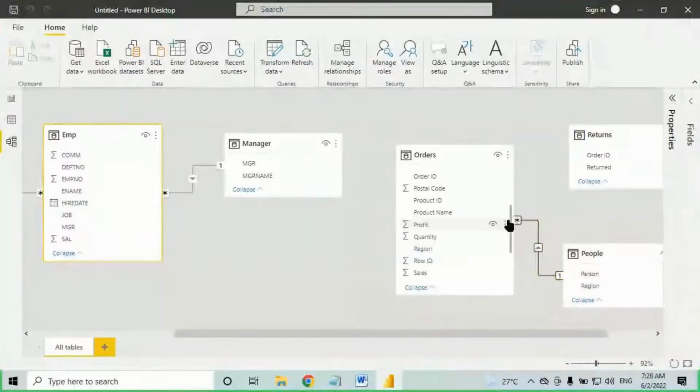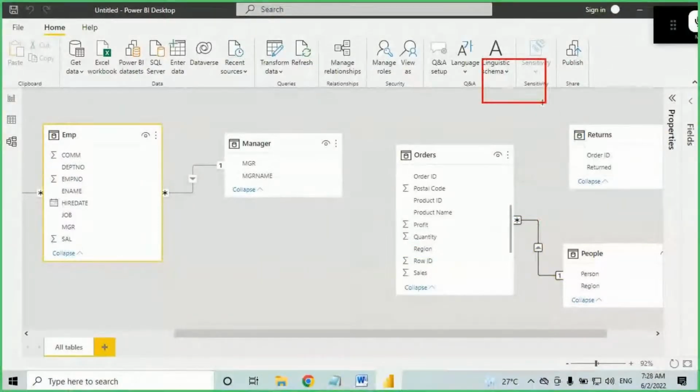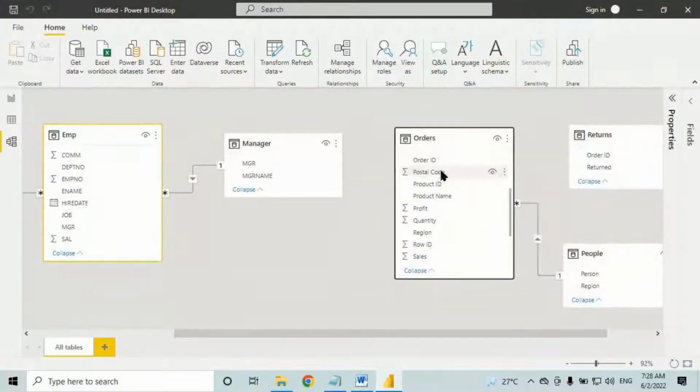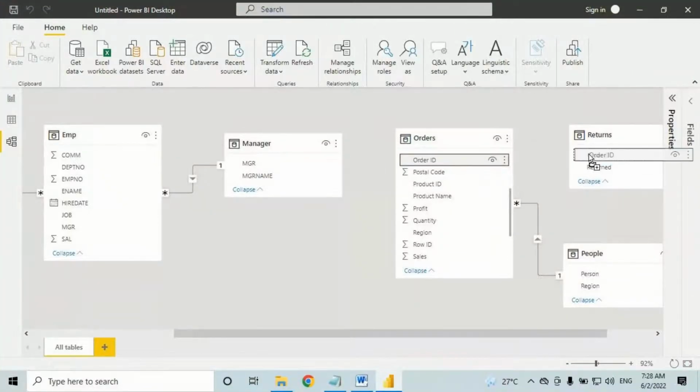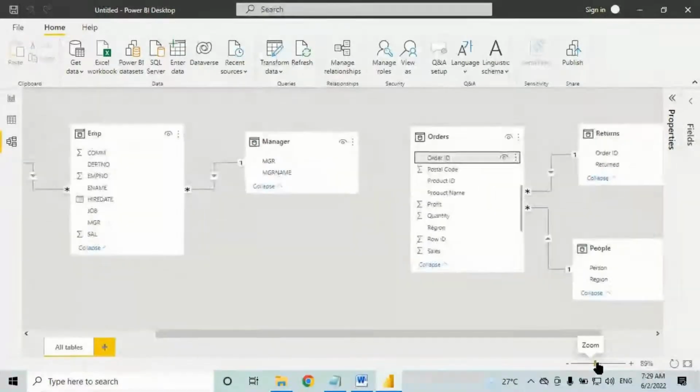Now my requirement is I need to create a visual using orders table and returns table, guys. Returns table is there, orders table is there. To create a visual, what do you need to have? Relationship. To establish the relationship, what do we need to have? Common column. What is the common column between these two tables? Order ID. Select order ID, drag and drop on order ID. Now you got what? Relationship.